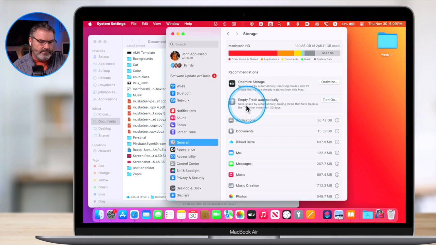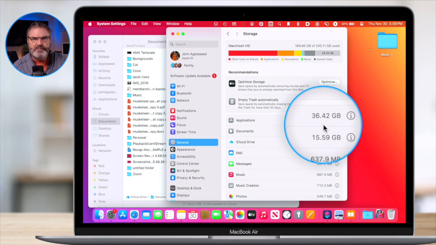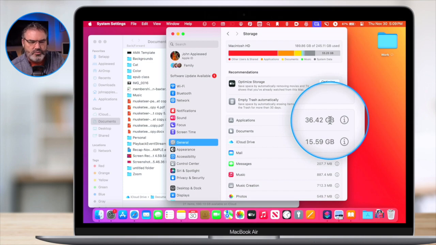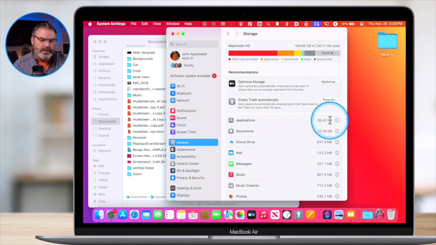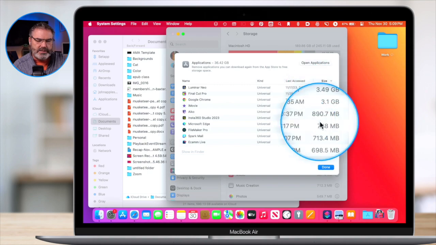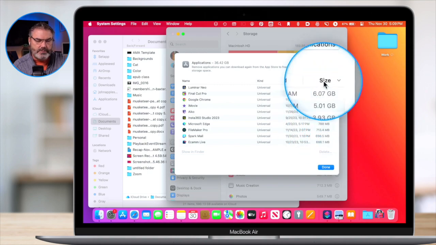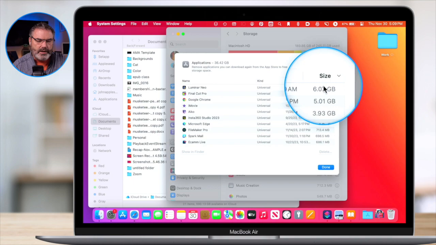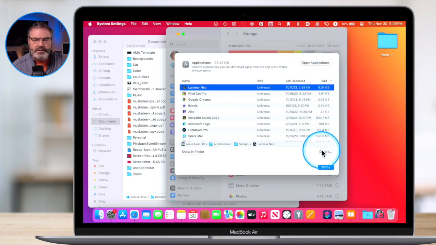You're also going to see that it tells you how much space different things are taking. Now this can be very valuable. So I have my applications here. I have 36 gigabytes. Do I really need all these apps taking up that space? If I wanted to prune this down, I just click on the i, and then I can see what each individual app is taking, and I can sort it by size. You're going to see that Luminar Neo is taking up 6 gigabytes and Final Cut Pro is taking up 5. If I didn't use those on this computer, I could just click on them and delete them.